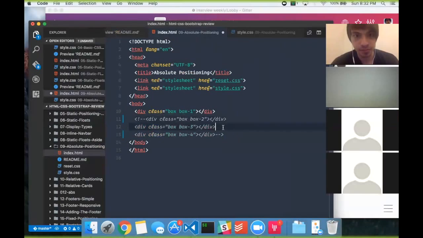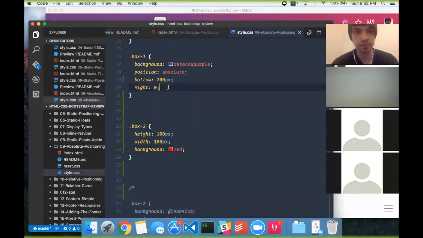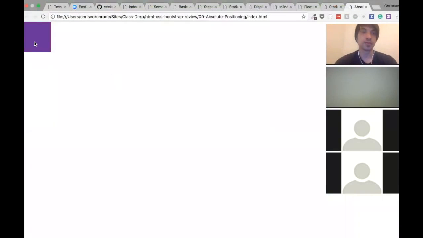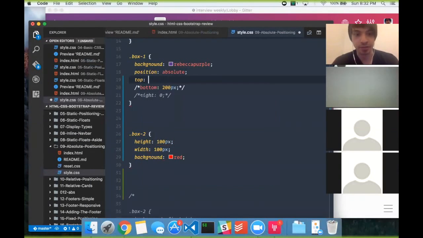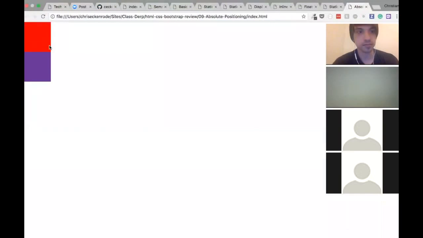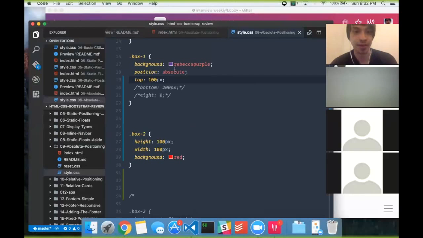Oops. Okay, and then we'll put that back. Cool. So you'll notice the red box kind of disappeared under the purple box there. Let's give that a top of 100. So absolutely positioned elements go over other elements, and they don't really care about what's going on in the rest of the page, and other parts of the page don't really care what's going on with them.